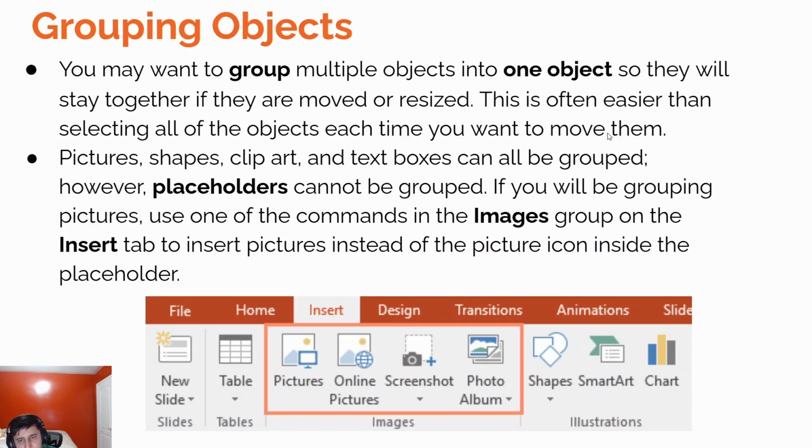Pictures, shapes, clip art, and text boxes can all be grouped. However, placeholders can't be grouped. And if you will be grouping pictures, use one of the commands in the Images group on the Insert tab to insert pictures, instead of the picture icon in the placeholder.